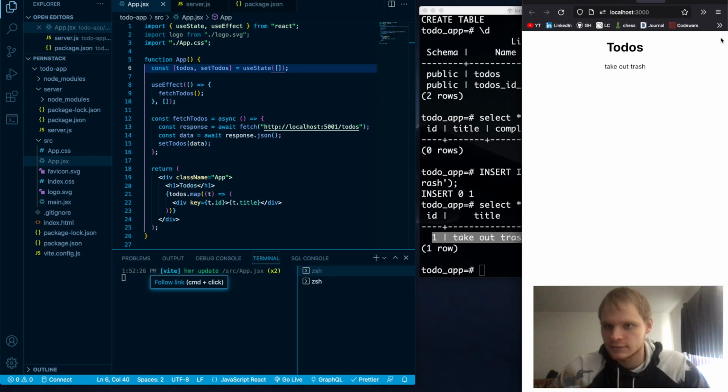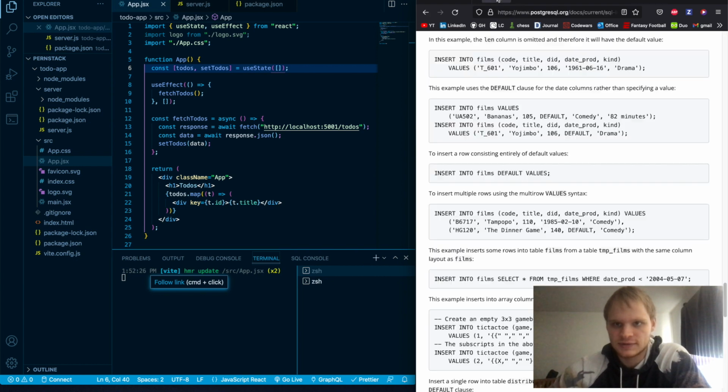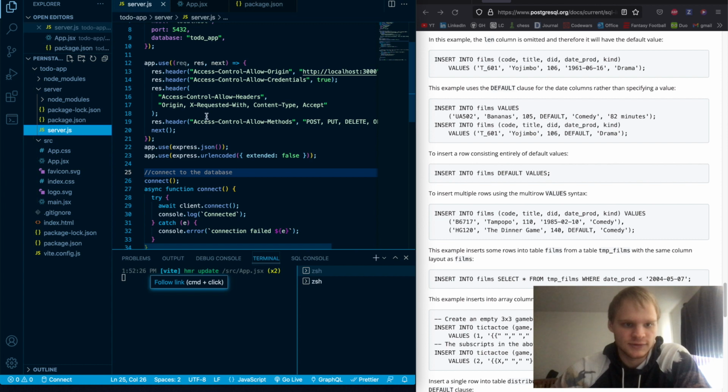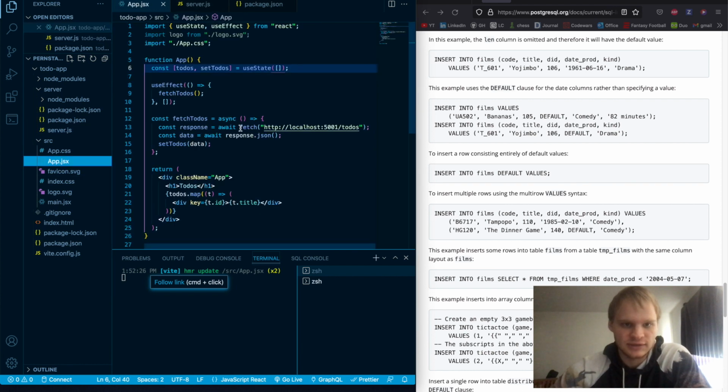Oh, there we go. Ooh, you see that? Take out trash. It's showing up. So there we go. We successfully took the data from the database, our PostgreSQL database, and we moved it to our server. So our server is grabbing it with select all from to-dos. And then our React app is fetching those to-dos, setting it inside the state, and displaying it on the web page.